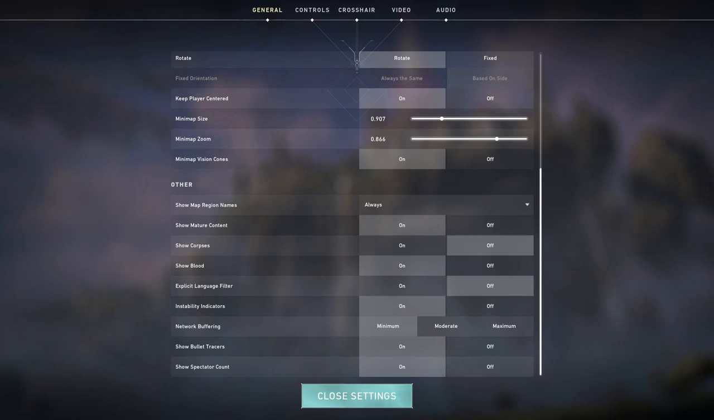If your internet isn't that stable and you're playing at a ping of higher than 100, then try setting the network buffering to moderate, as it will lower your ping. But do keep in mind that it will introduce some input lag.